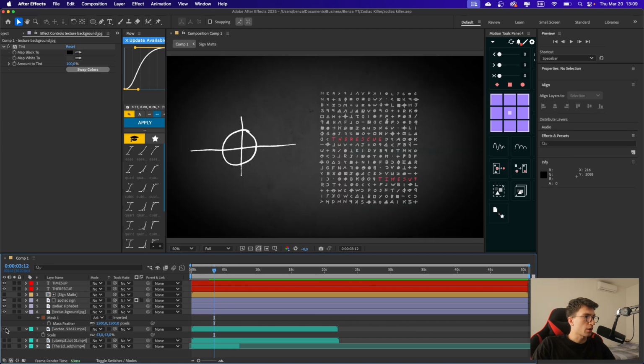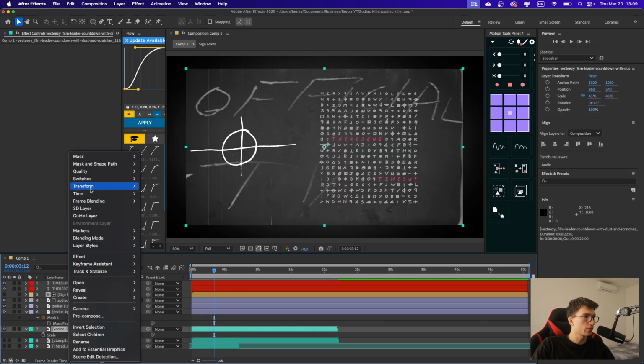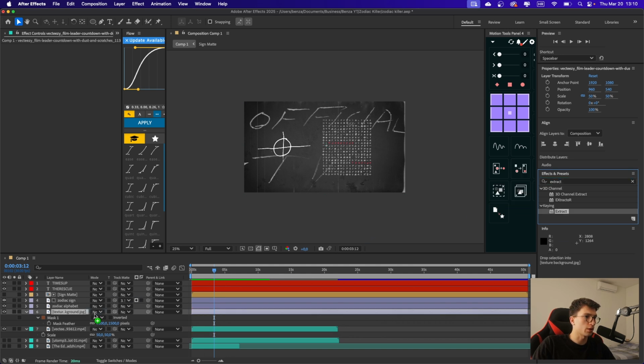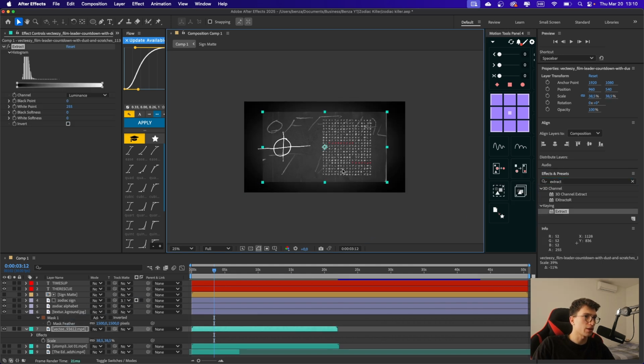Right after that, I'm gonna enable the overlay, right click, transform, fit to comp. You don't have to do this, but I'm gonna apply the effect called extract. If I scale it down a little, you're gonna see this background color behind it. And if I just pull this slider off to the right a bit, you're gonna see how the background disappears. Again, that's not completely necessary, but that's just the way I wanna do it.